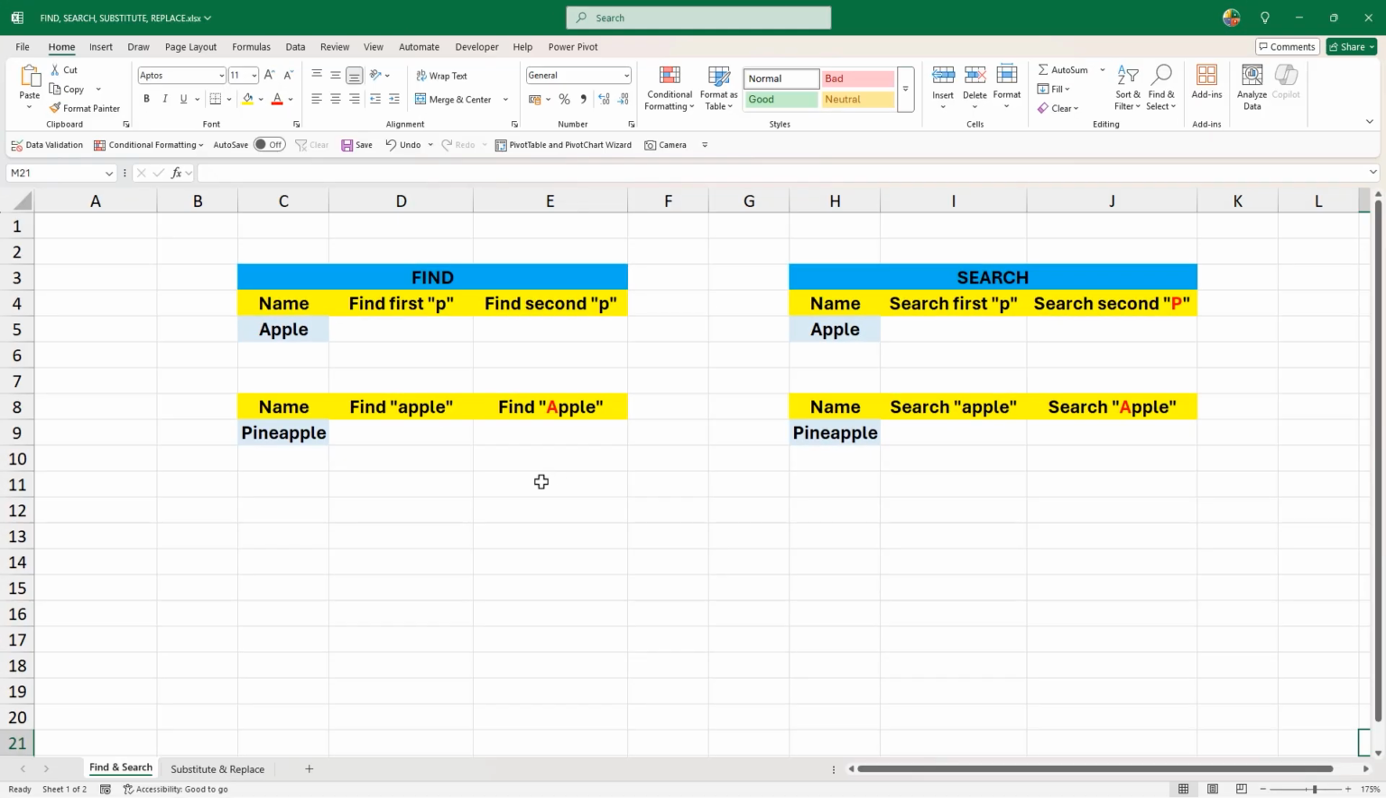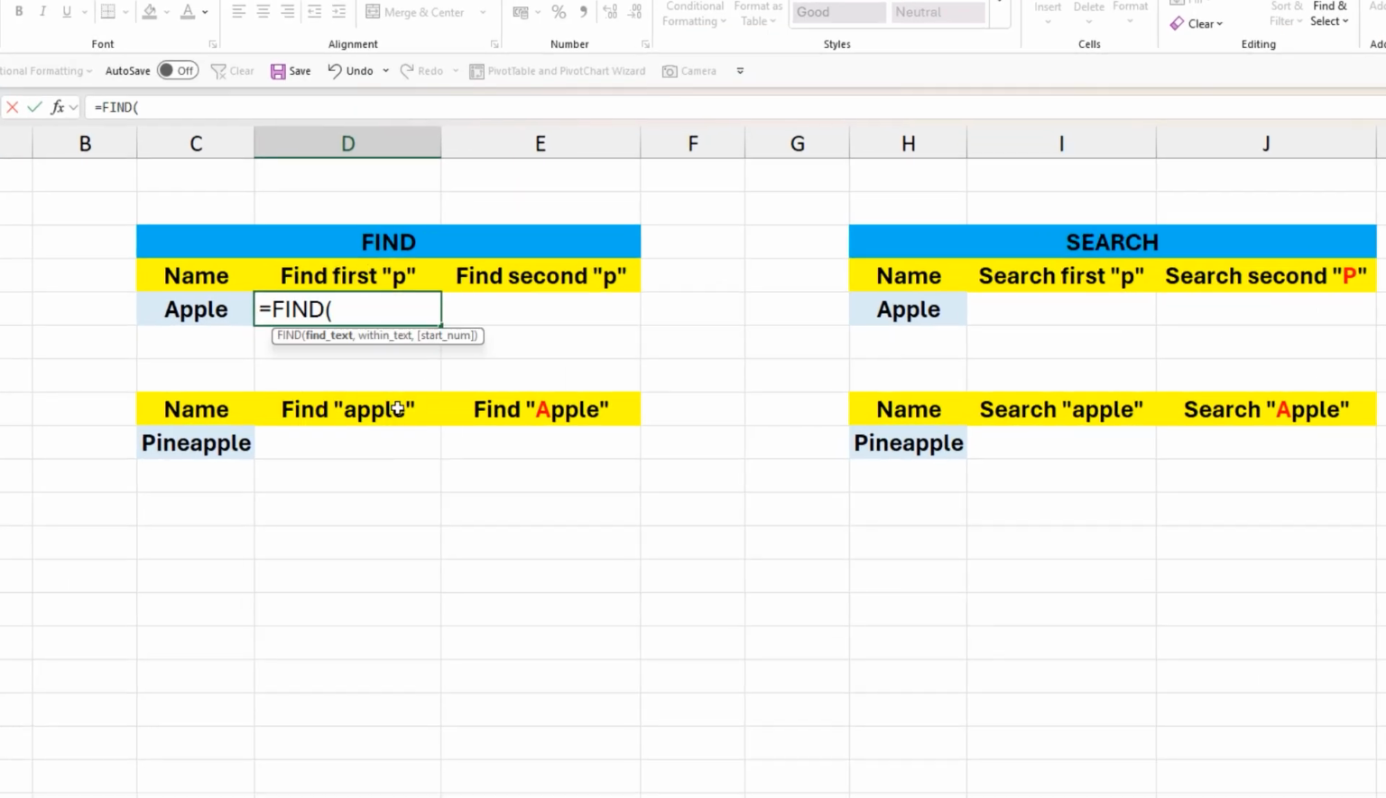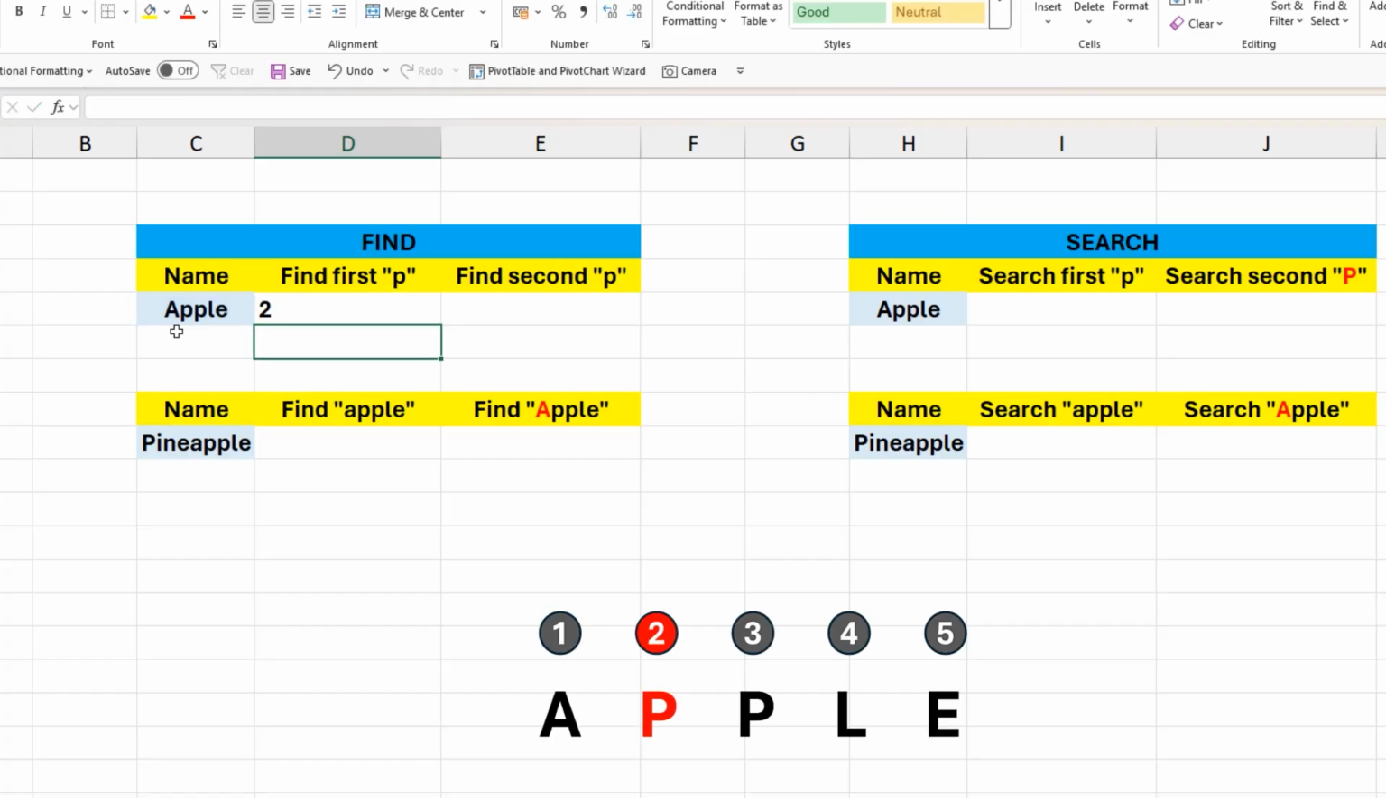So we are back into Excel and we will see very simple examples to understand these functions. Let's start with find and search function, and as a first example, let us try to find the first instance and second instance of letter P in Apple word. Let's first see how to do it using find function. Let's start by equal to symbol, add find function. Input to find text argument will be letter P in double quotes. Within text will be cell C5. Close the parenthesis and hit enter to get the output as 2, since the first instance of letter P is at the second position.